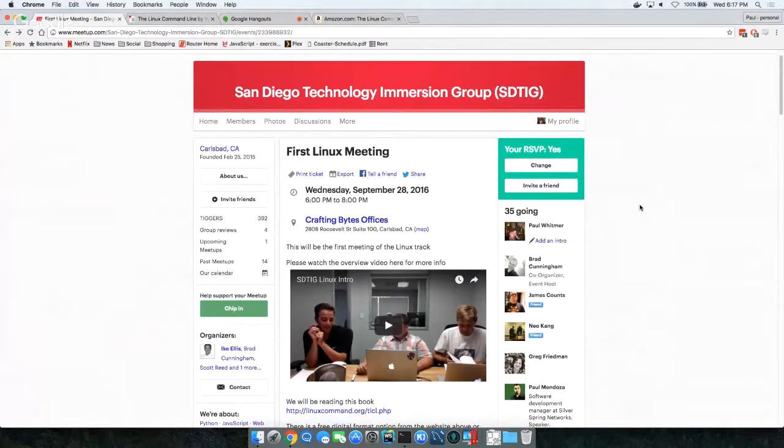It was pretty easy reading, I thought, if you have any familiarity with any kind of command line, even if it wasn't Linux. If you've done Windows CMD before or PowerShell, a lot of the concepts are going to be familiar. So that's what we're going to cover today, the first 10 chapters of the book. And at the end of the meeting tonight, we're going to talk about what the next chunk will be.